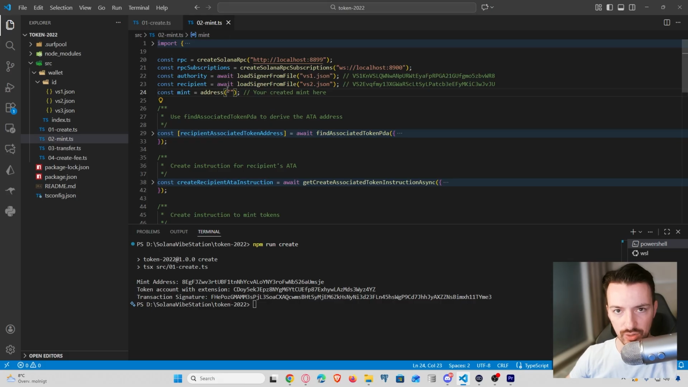Alright, so the next thing that we're going to do is create some supply for our token mint and send that supply to a secondary wallet, which we are also importing here on top by using the same function as before, the load signer from file. Here we provide VS2, which is our secondary wallet. Next, we take that mint address and provide it here to make sure that we are working with the correct mint. So once you have created your mint, you will also have to provide that address here.